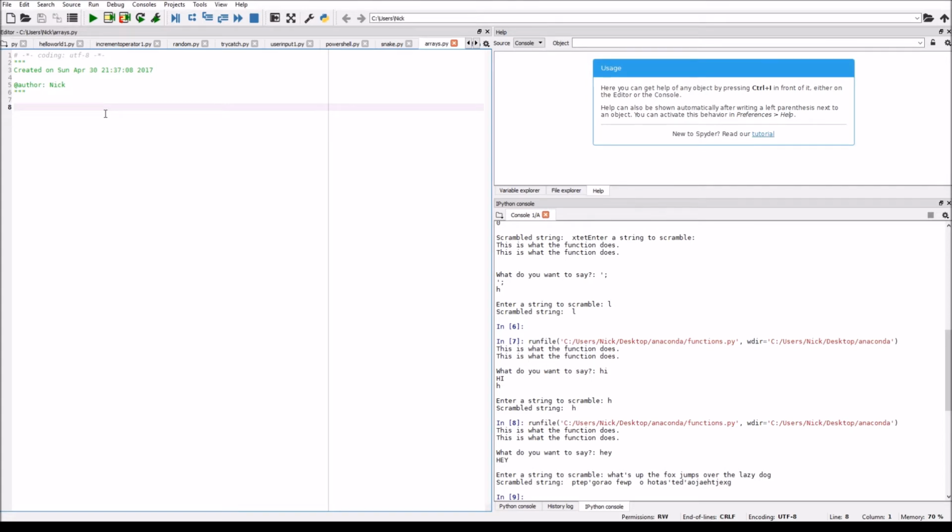Now, in Python, there are also things called tuples and lists. Those are a little bit different, but they're also somewhat the same. But we're not going to be going over those in this video. Maybe a couple videos ahead, we'll see. But arrays are really useful.